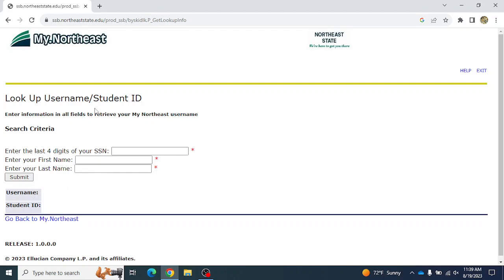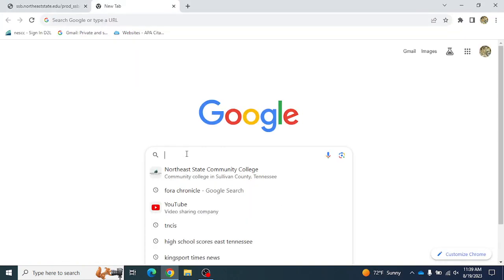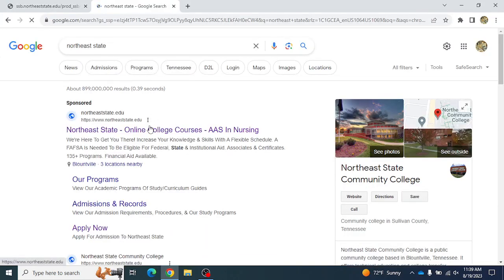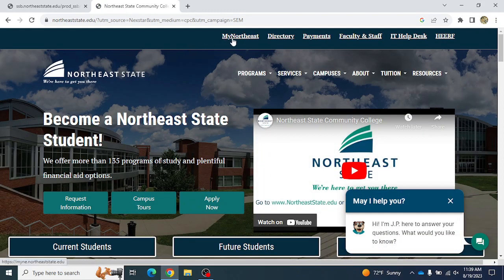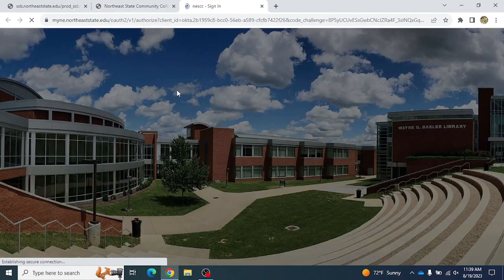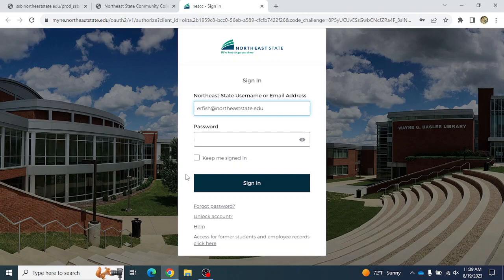Okay, because once you know your username, you're going to try to get into D2L, hopefully. And again, we're going to go to the Northeast State homepage, and there's different ways to get to this point. But we're going to click on My Northeast. That's where your records are located. And your username is right there.